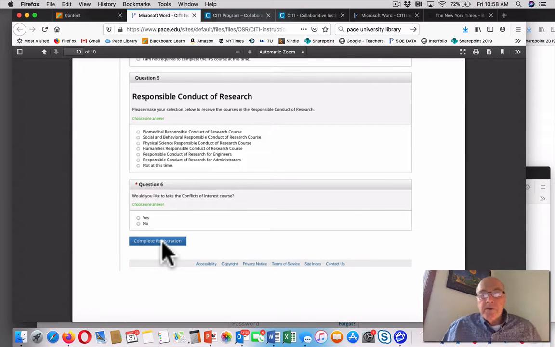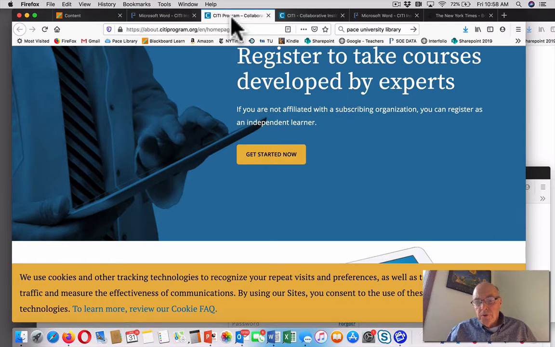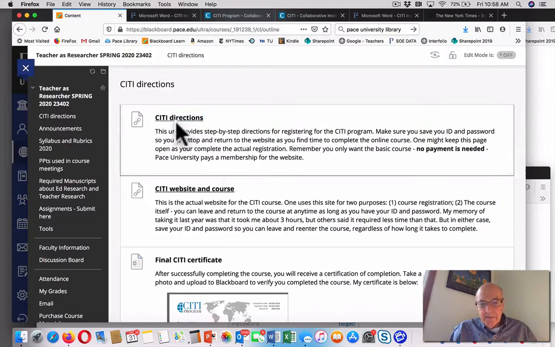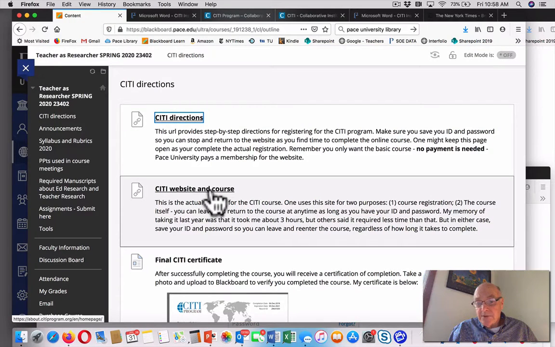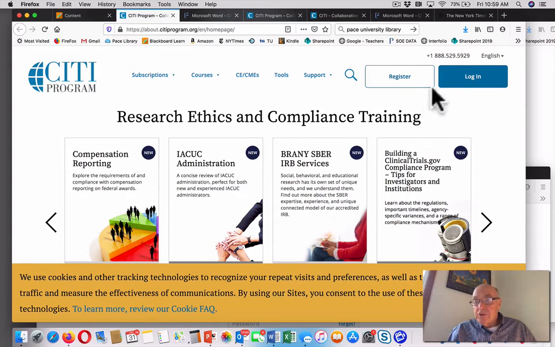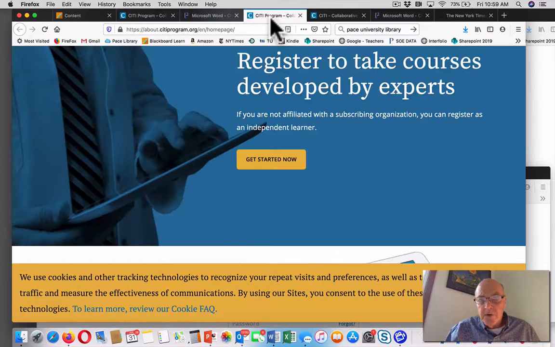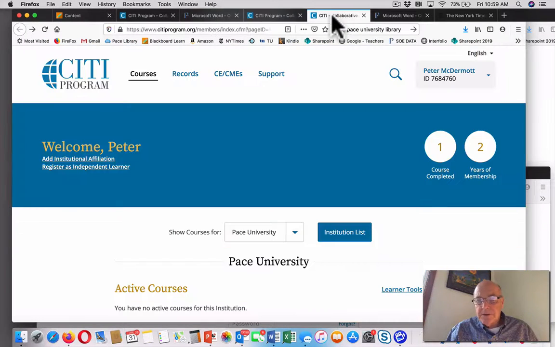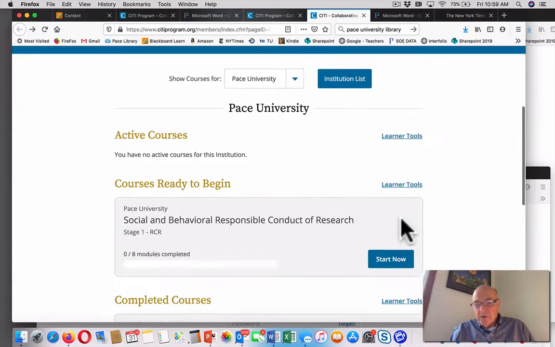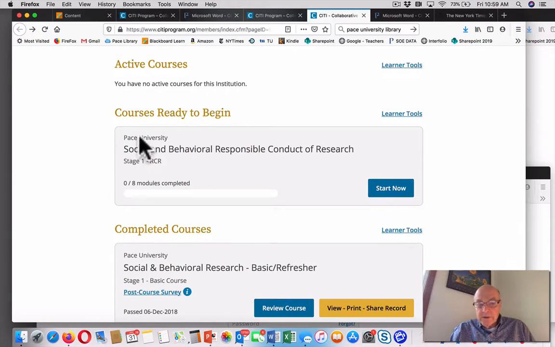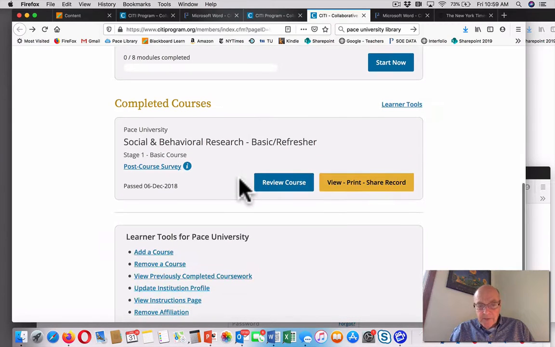When you complete your registration, you have an ID and password. Then you're going to go to the CITI site. I'll go right back here. You should click here, CITI website and course, and then you log in. I logged in a few minutes ago before opening the course, and it says welcome Peter, and show courses for Pace University. The course that you want is a basic course, Social and Behavioral conduct.